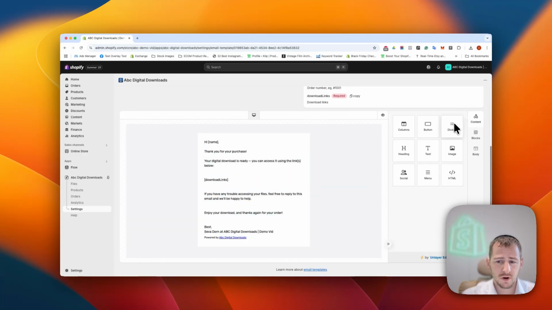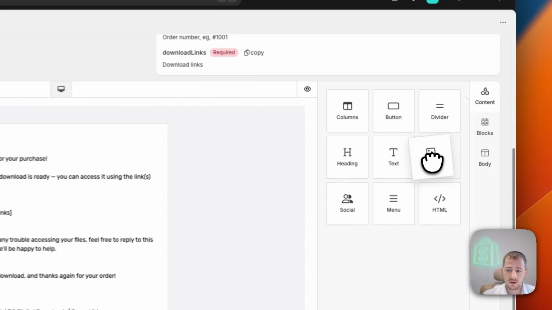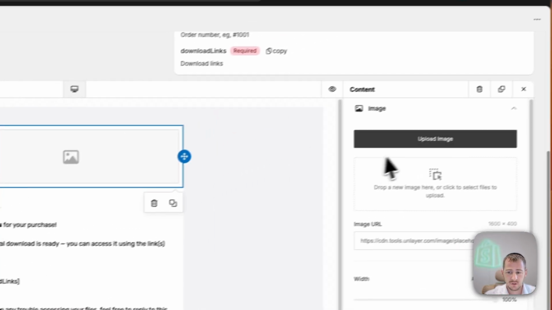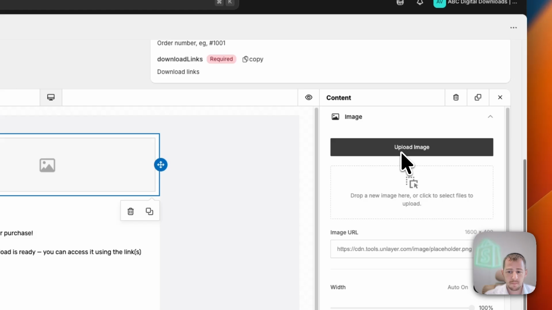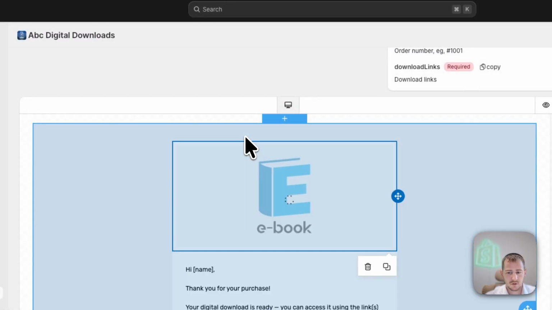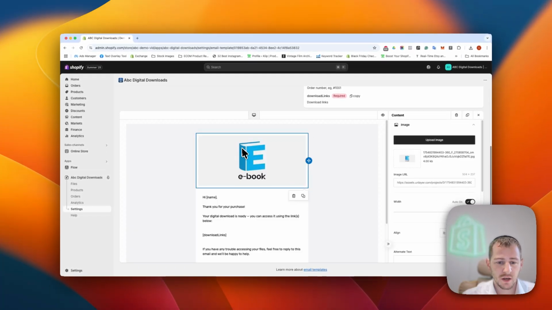A couple quick things if we want to make some edits. For example, if we want to add a logo to our email, we can go ahead and drag and drop the image block exactly where we like it. Click on the image, and we can go ahead and upload our image file here, which in this case we'll go ahead and do. And as you can see, just like that, we're able to update our email template and add our logo or image to the header of the template.